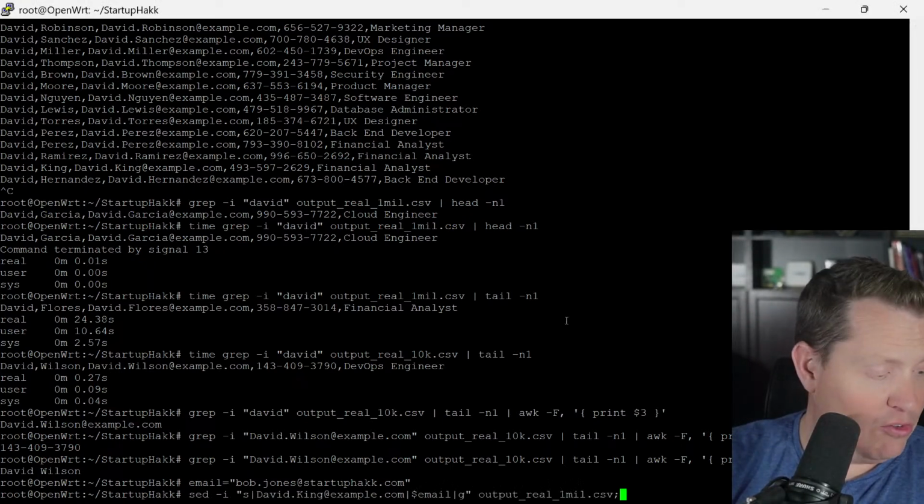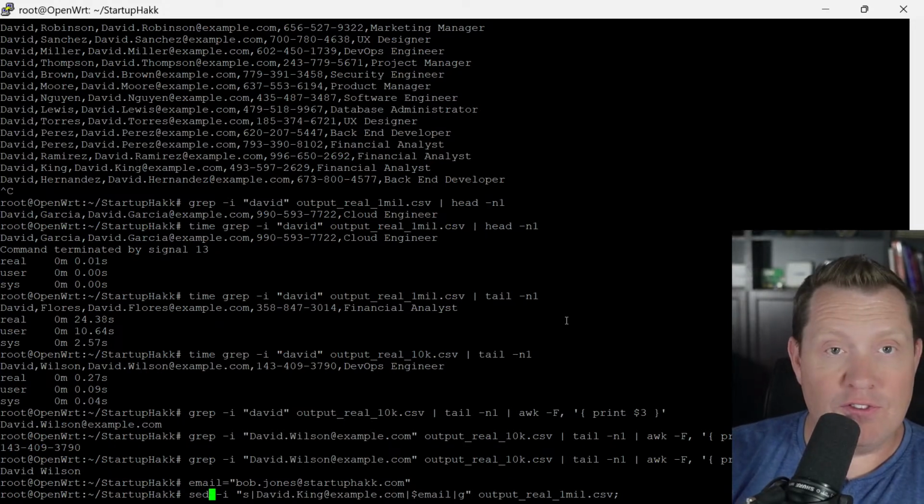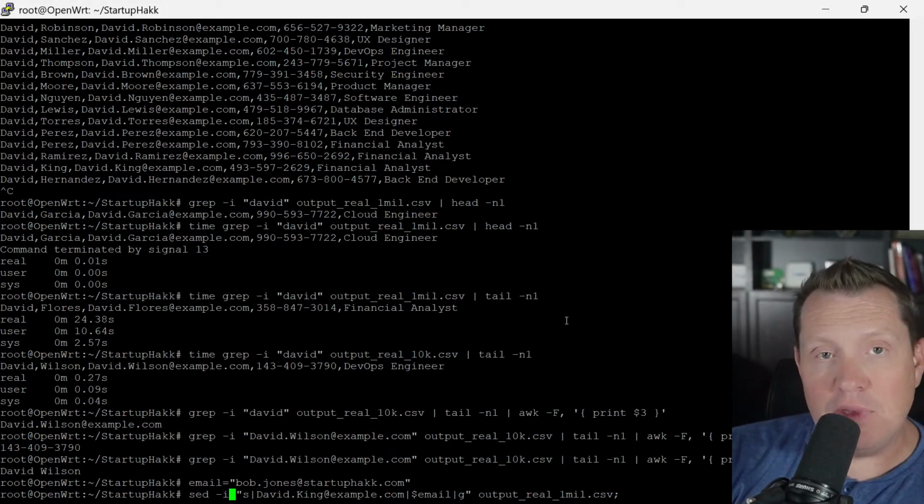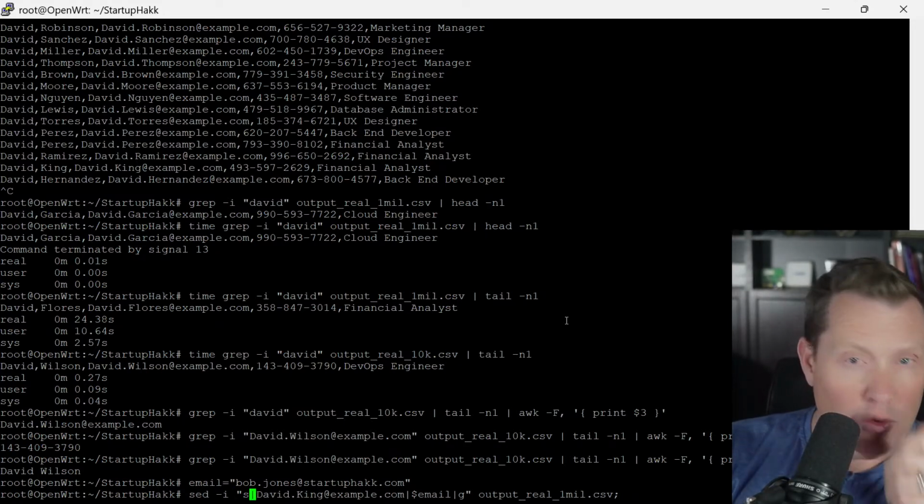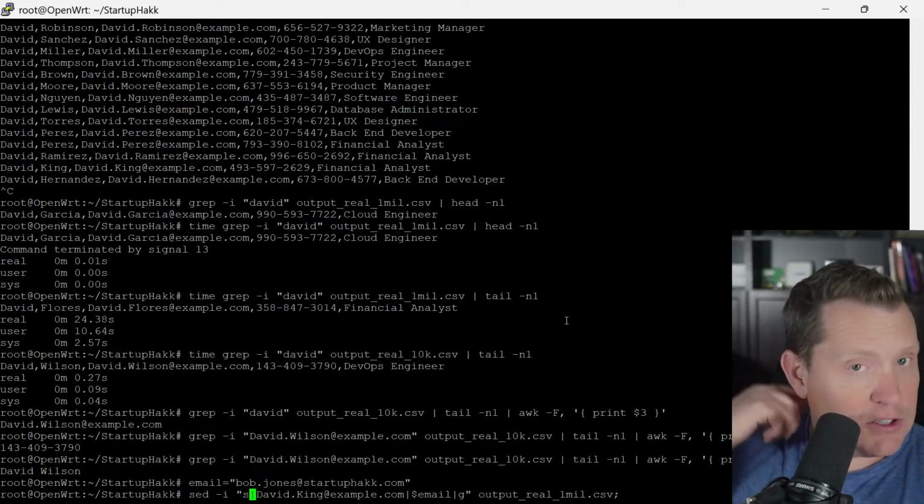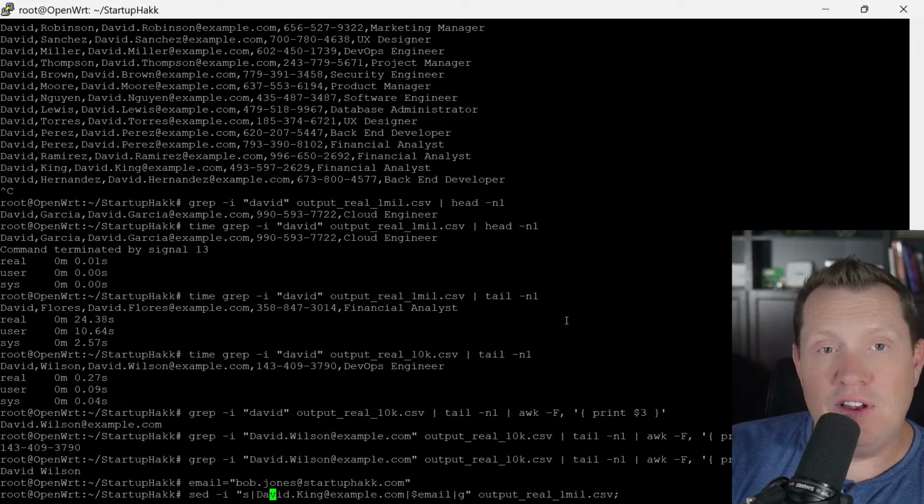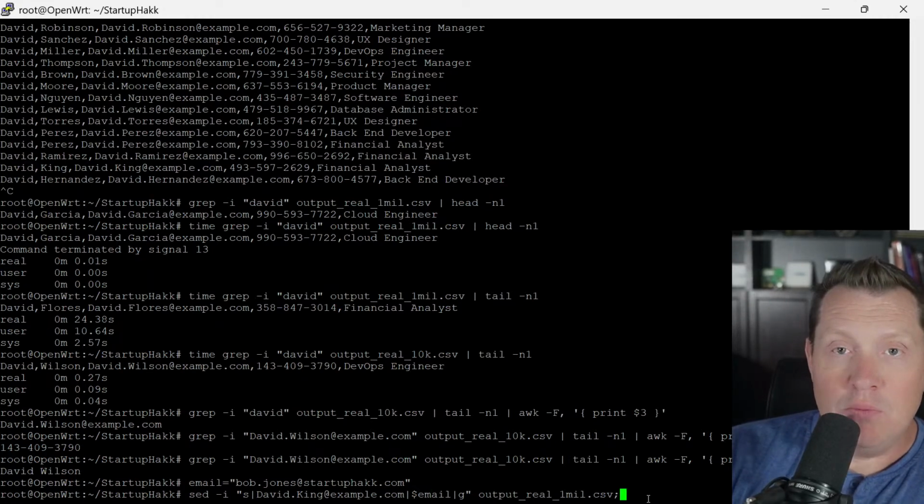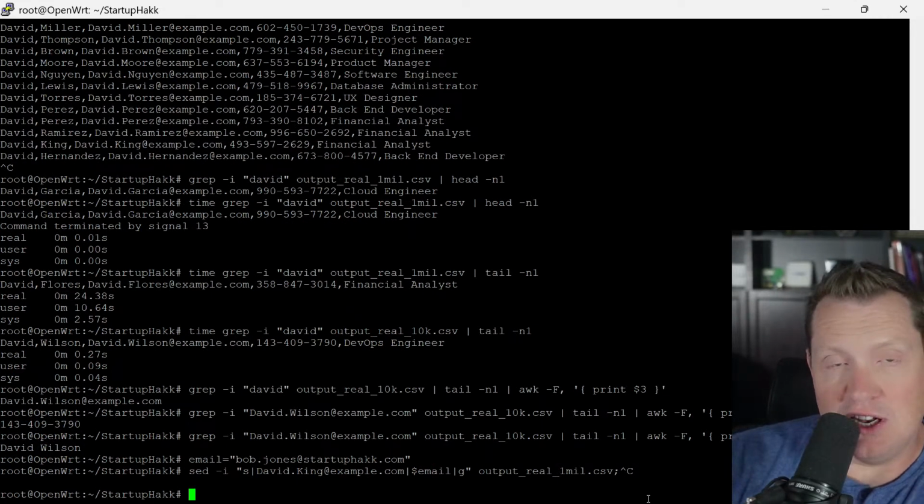We're going to use the sed command, with a dash I. The dash I means change this in place. We're going to use the S for the string match. So do a string match on David King, and anywhere you find davidking.com, replace it with bobjones at startuphack.com. Now, before I run this, I'm going to hit Control-C. Actually, I didn't execute that.